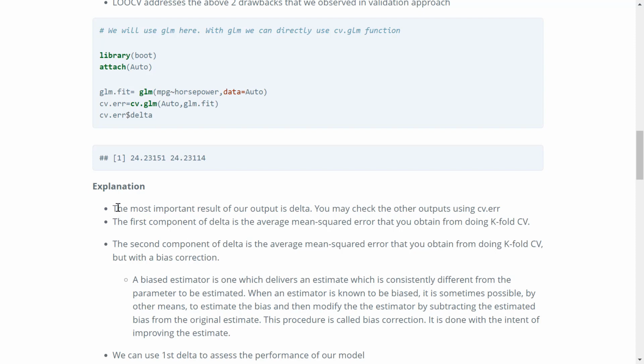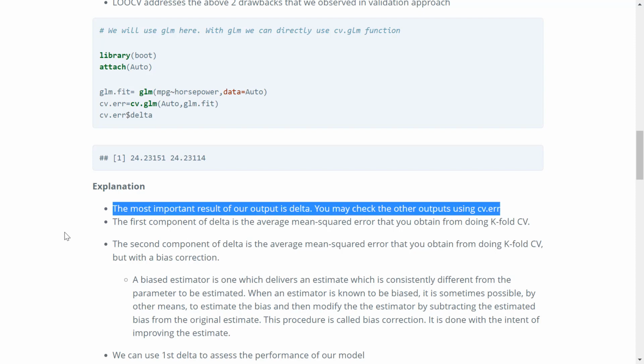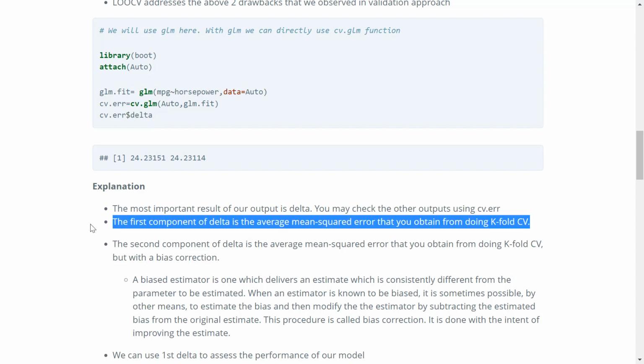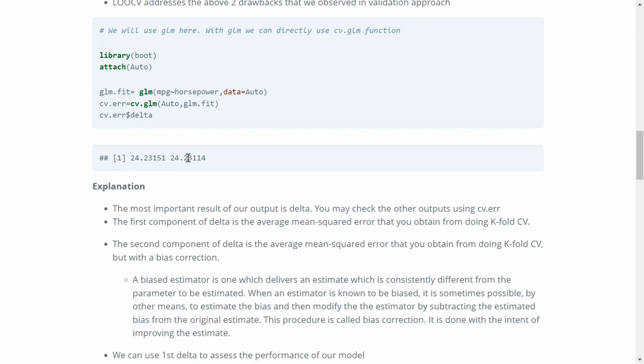First point says, the most important result of our output is delta. You can check the other outputs as well using cv.error function, but right now that is not important for us. So we'll keep our focus on delta and understand it. Now here the first component of delta is the average mean squared error that we obtain from doing k-fold CV. So if you see, there are two components of delta which are printed in the output.